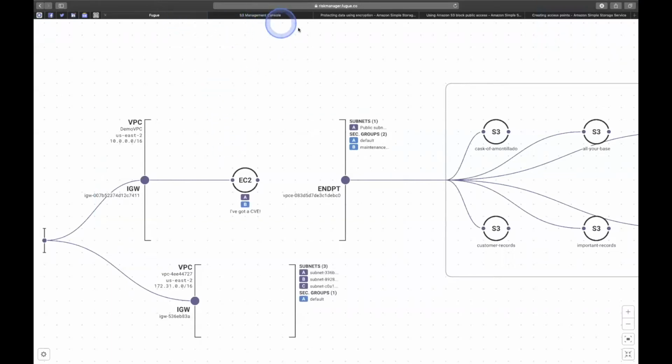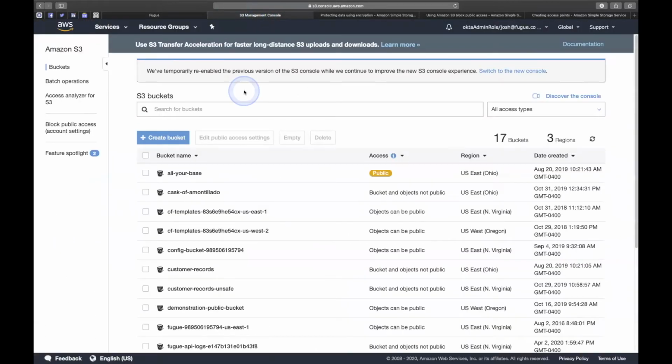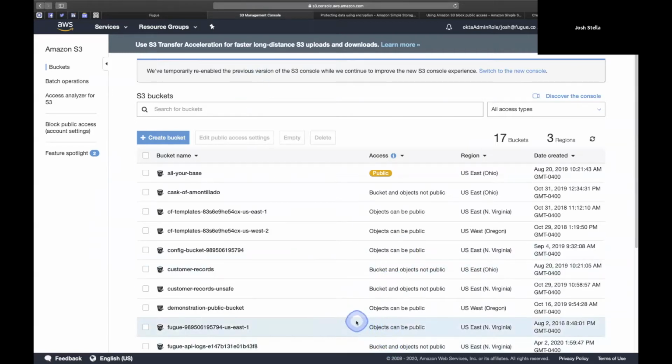Oops, Zoom's getting in my way here. Let's see, I can move it down here. All right, let's go to S3 and let's start this by, oops, I lost my video. I didn't need to do that.